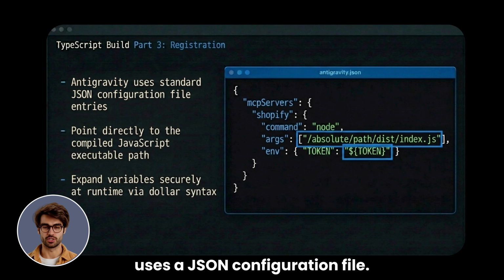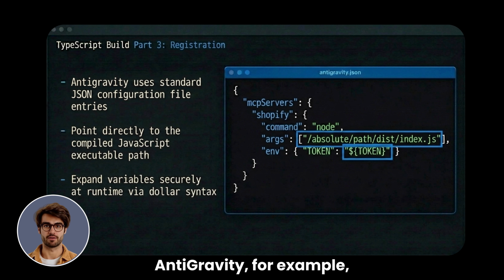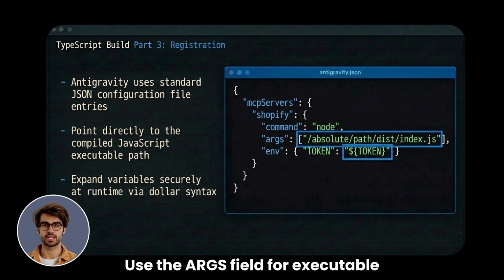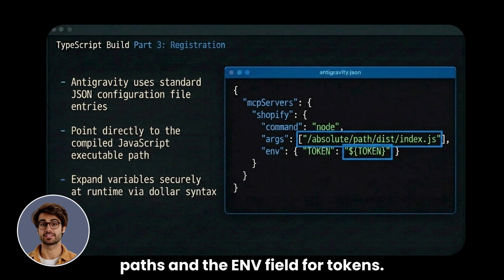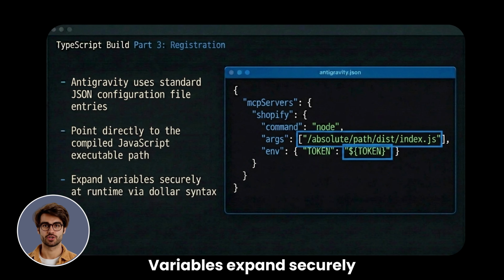TypeScript registration uses a JSON configuration file. Antigravity, for example, points directly to the compiled JavaScript entry point. Use the args field for executable paths and the env field for tokens. Variables expand securely at runtime using $ syntax.